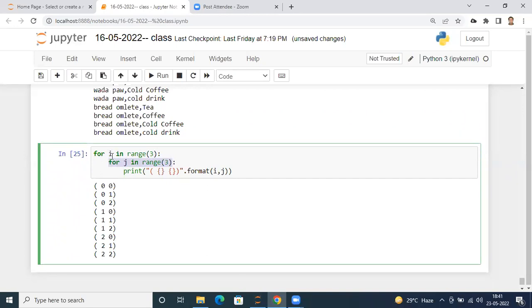So what will happen? i is 1, j will be 0, j will be 1, j will be 2. So I will get 3 combinations: 1,0, 1,1 and 1,2. That's what I mentioned. Remember, here the i should come, here the j should come. Now what will happen when the second iteration is over?